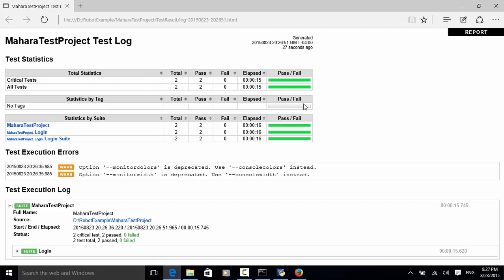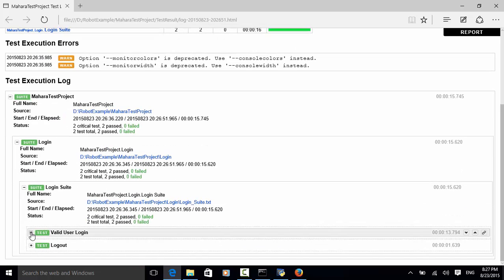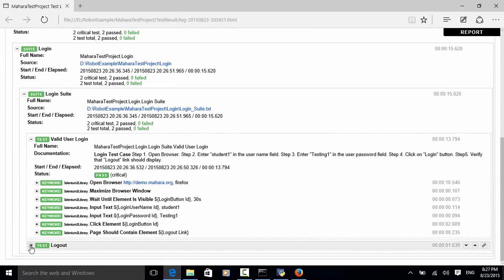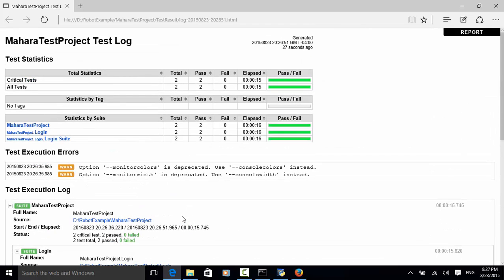Now the log shows that both login and logout tests passed. So this is the login suite and login, and the next case is valid user login and valid user logout. If you look at this line, each keyword is successful and two tests completed within 16 seconds, and total passed cases are 2. And there is no failure.